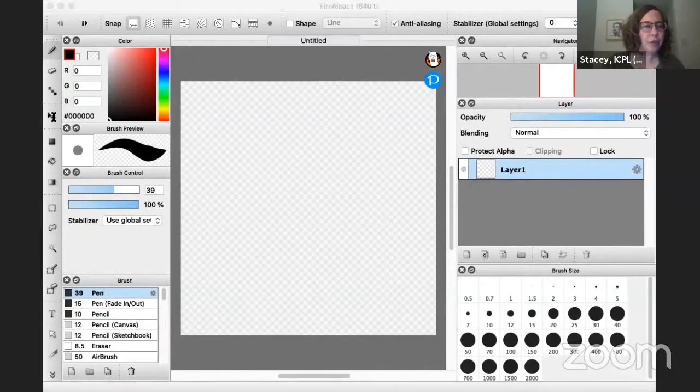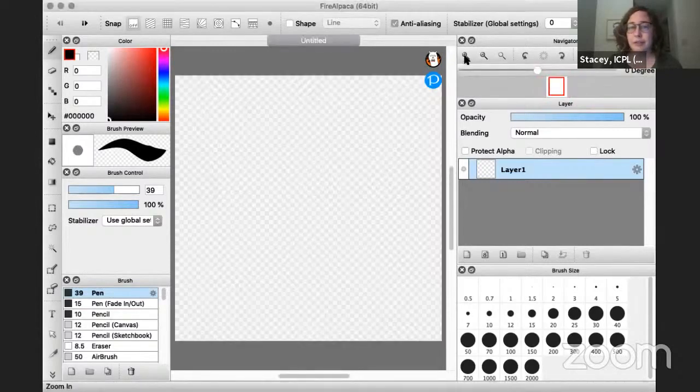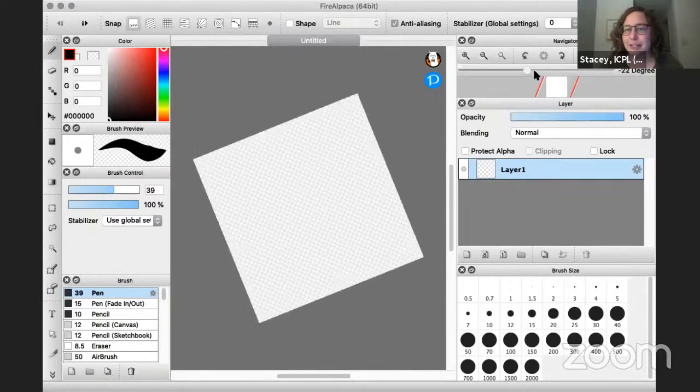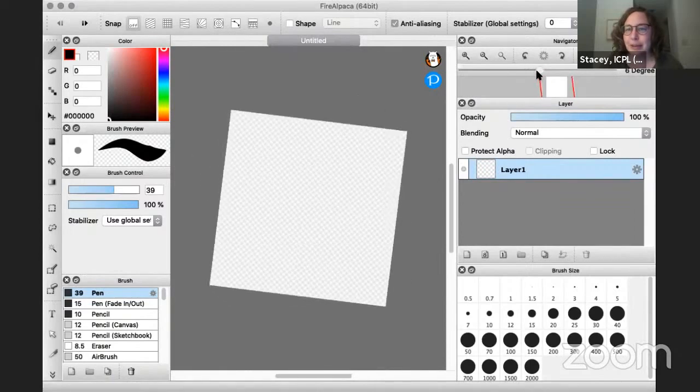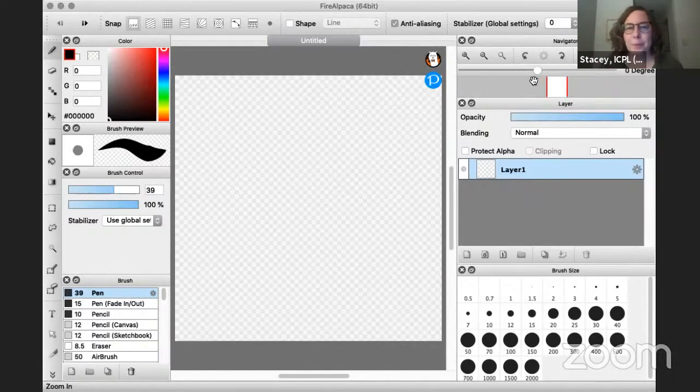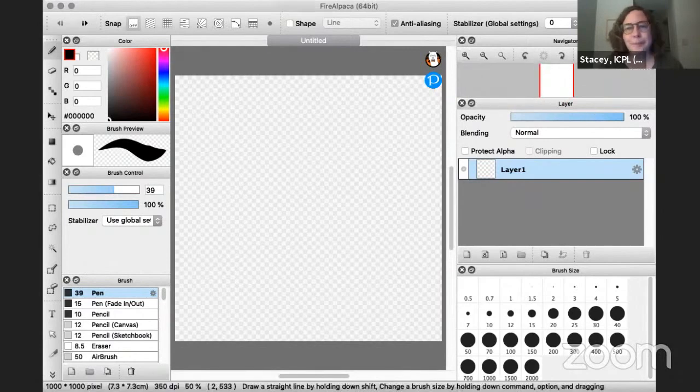Let's see here. So a few things to show you before I kind of get drawing is that there's a zoom over on the right. I can zoom in, zoom back out. I can also rotate it if that's somehow helpful to me as I'm drawing. And if it's hard to get it back exactly to zero, this little button resets me. You can also reverse image your canvas. I'm not sure why you would want to do that, but that's an option.